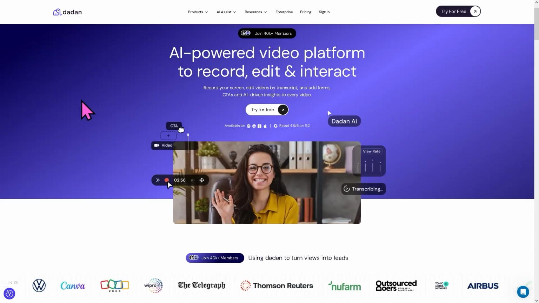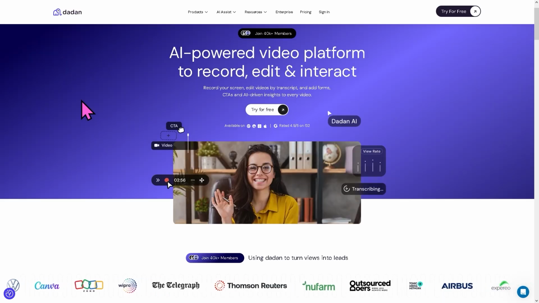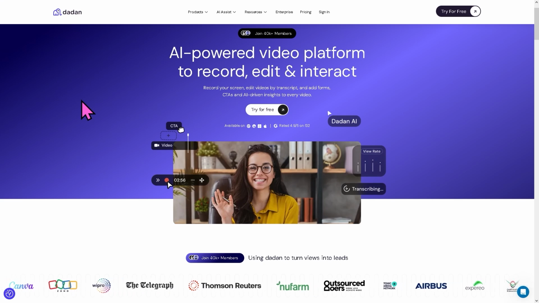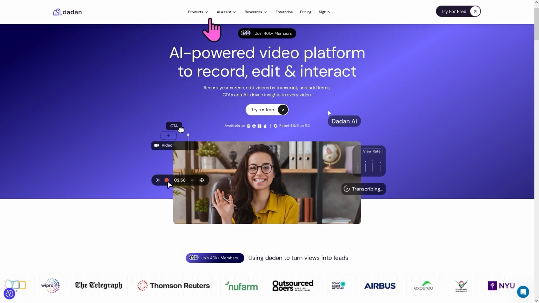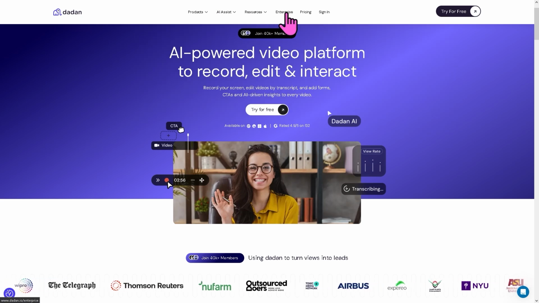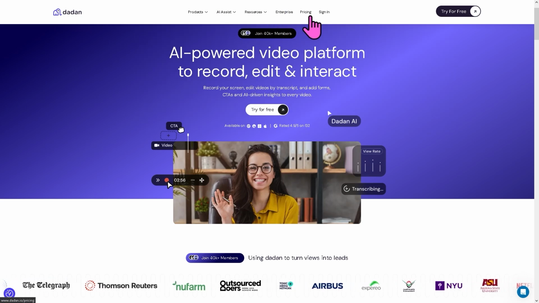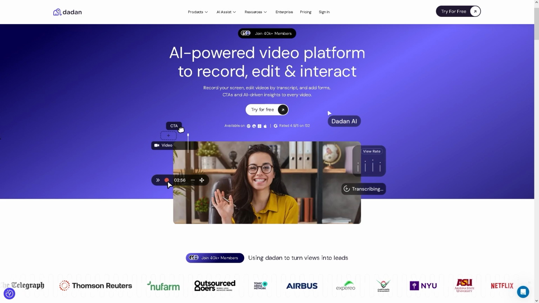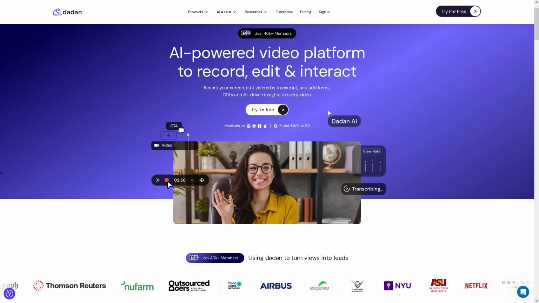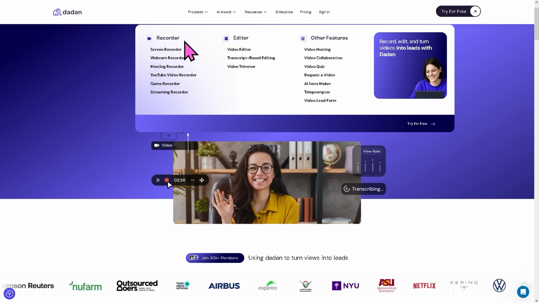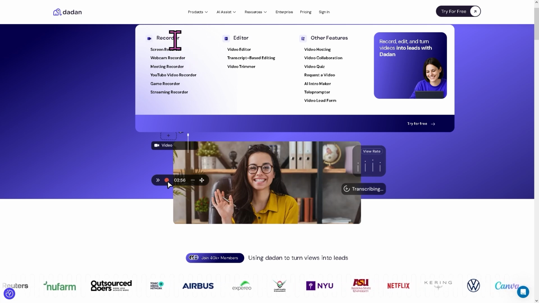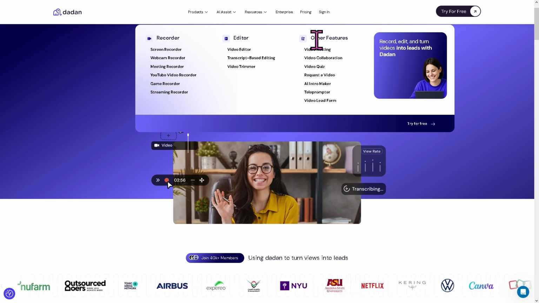www.dadan.io, the first thing that you'll immediately notice is the clean and well-organized navigation menu at the top of the homepage. Each menu serves specific purposes, making it easy for visitors to find exactly what they're looking for. So let's go through each one. Number one is going to be the products. This showcases everything Dadan has to offer. So you have the recorder, editor, and other features.